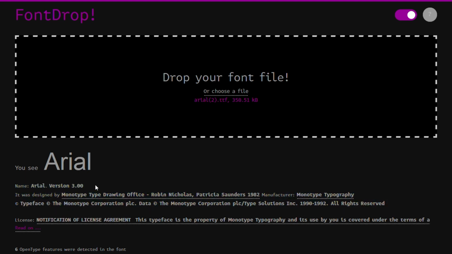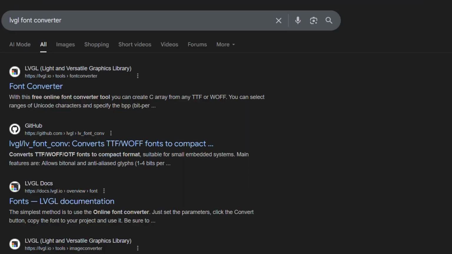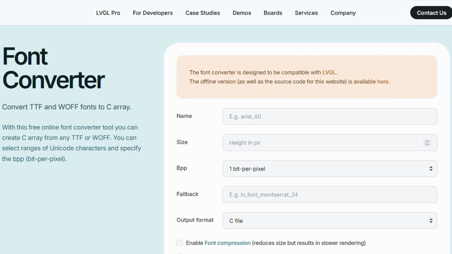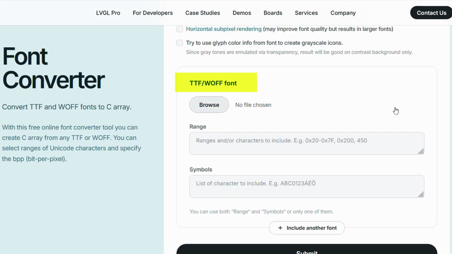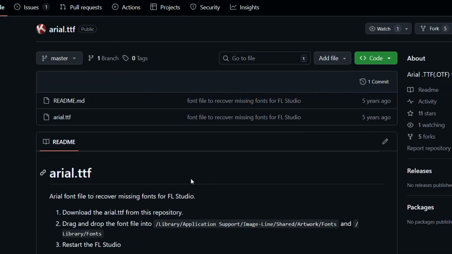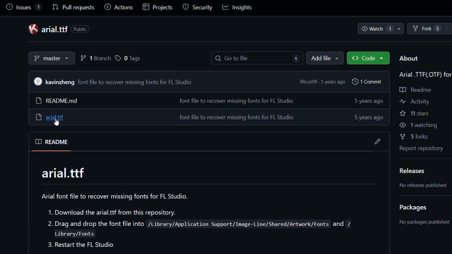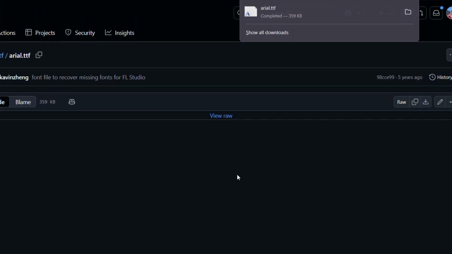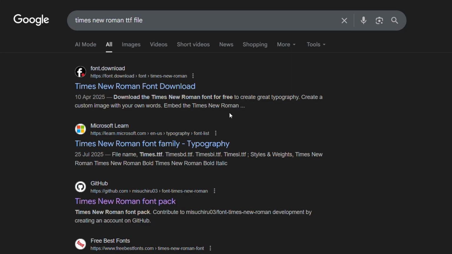So, which format should we pick for our LVGL project? For that, let's jump over to the LVGL font converter. Here, you can see it supports TTF and WOFF file formats. For our use case, I will choose TTF file format because it's simple, widely compatible, and works well with the converter tool as well. Now, I will quickly download a couple of .ttf font files.